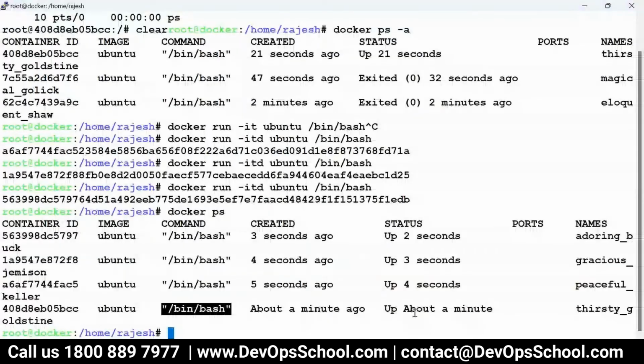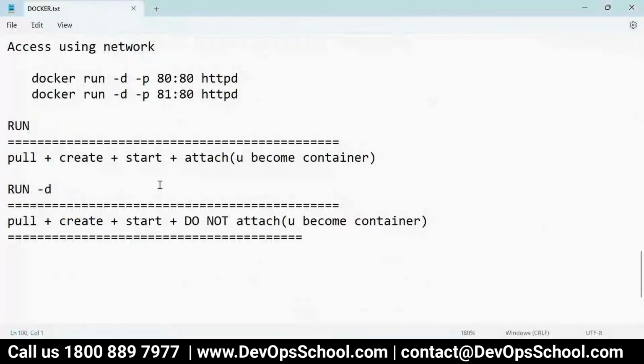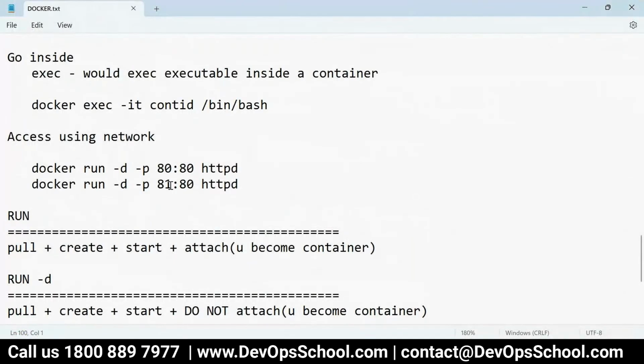Sir, docker run -p 80:80. So the first one is the host port number and the second one is the container port number, right? Yeah. So on the host, you cannot use the same port again and again. You have to change it. The container will be running with the same port. Got it? Yes, sir.